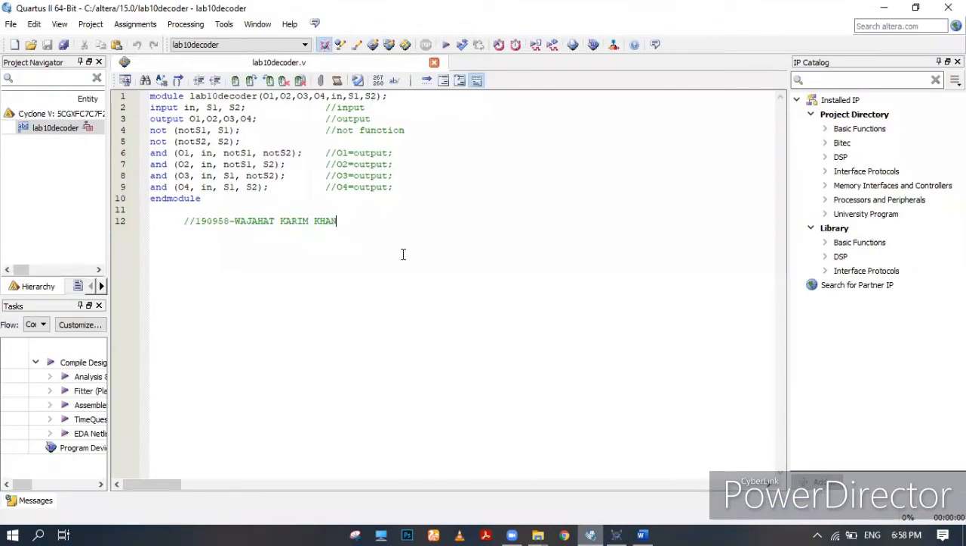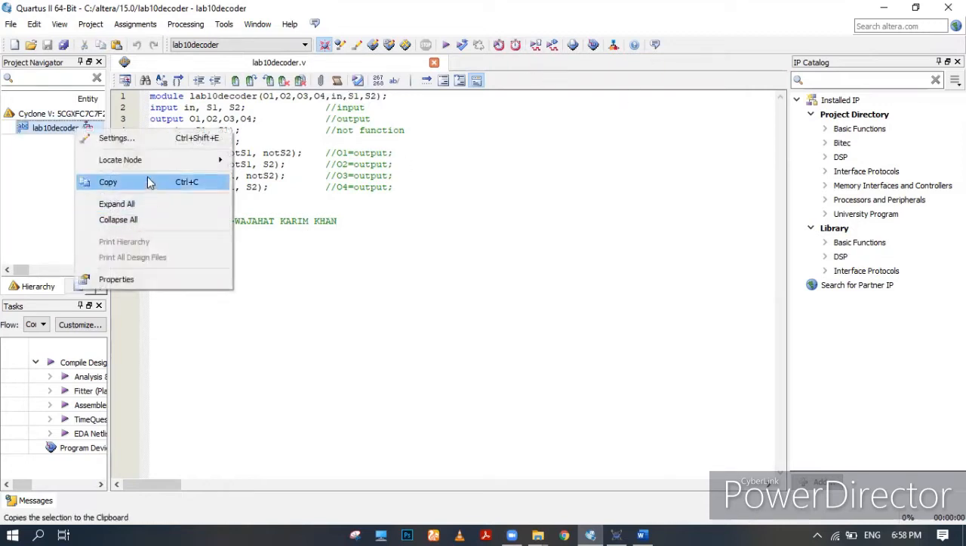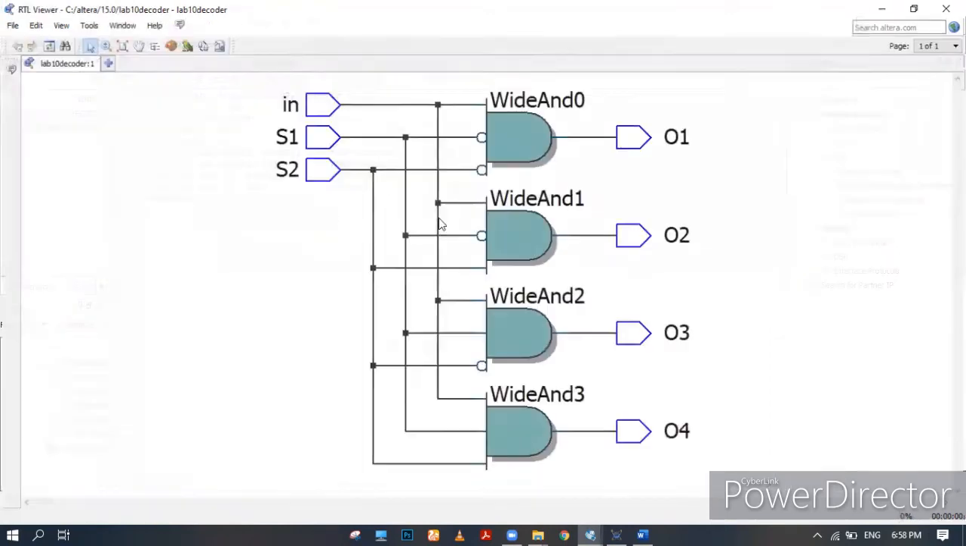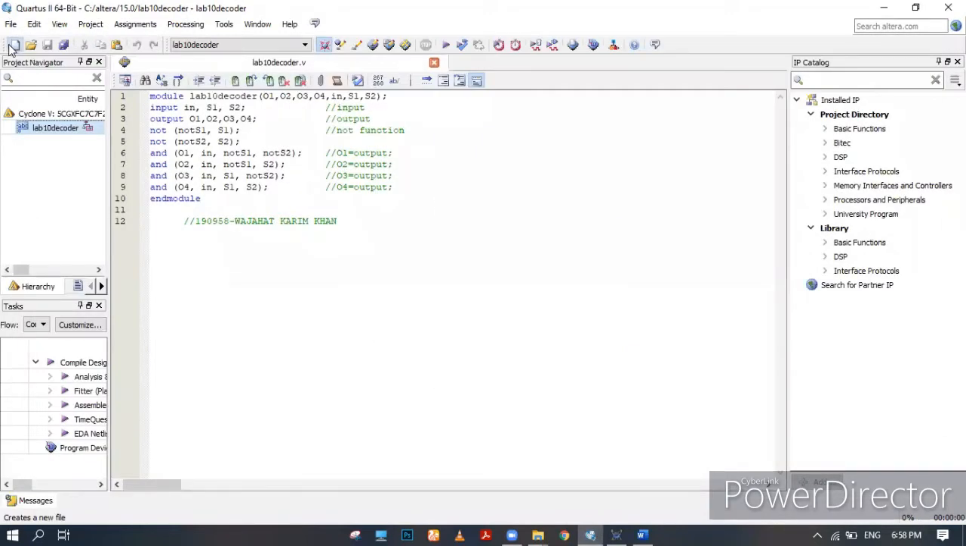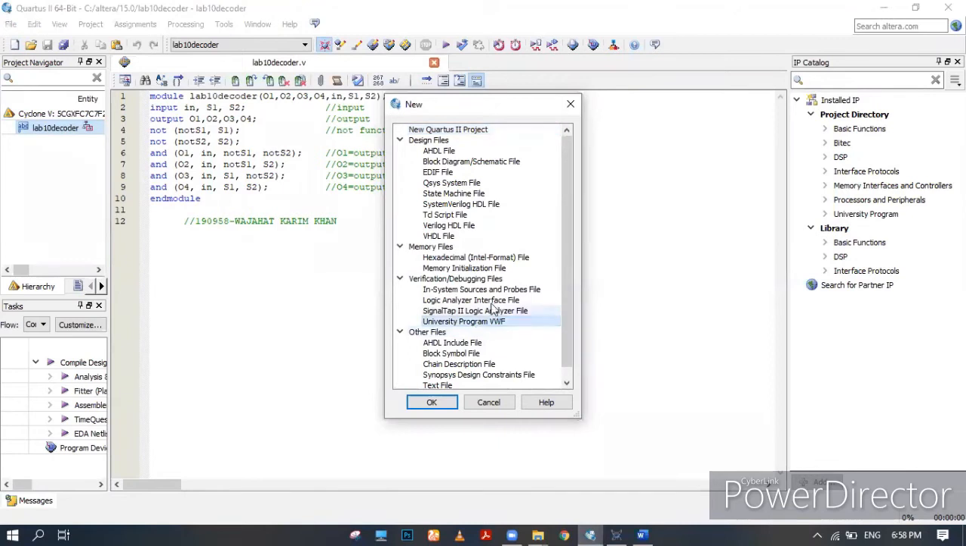Let's see. In this file we have written the code. Same, we have four outputs and two select lines and one input. So we have simulated it earlier. So without wasting time, we'll move on to our RTL viewer. So this is our RTL viewer, which confirms our Proteus circuit. Now we will move to our VWF file.